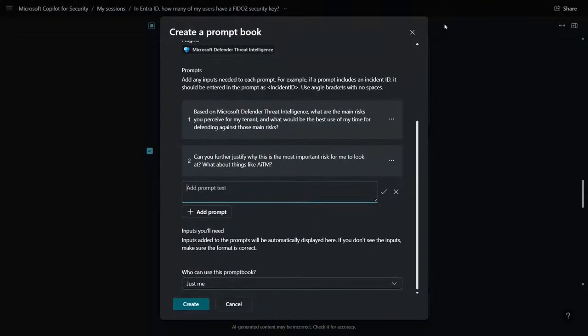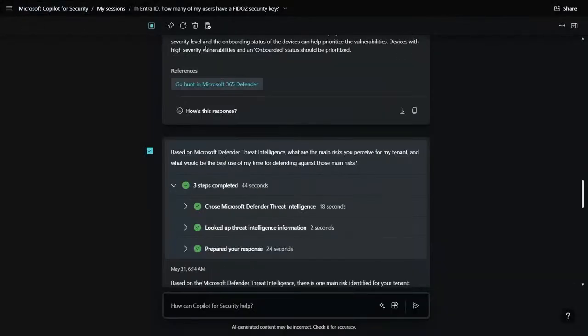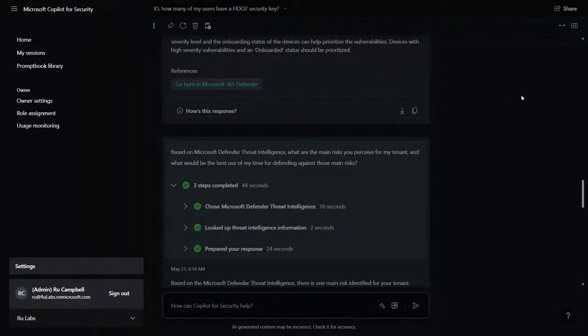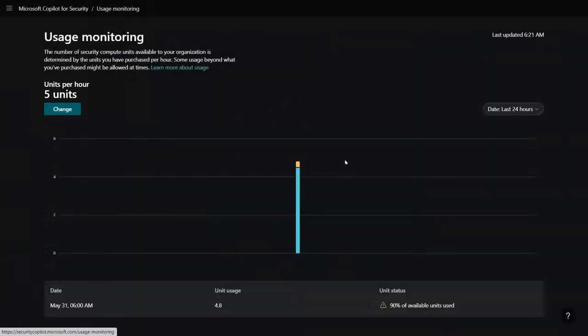So you get the idea. Prompt books are designed to make you faster at using prompts in Copilot for Security. So I'll tell you what, let's head over to usage monitoring. Let's see how we're doing so far.